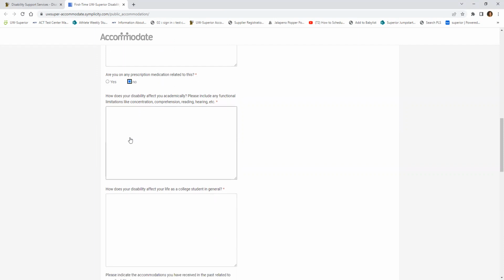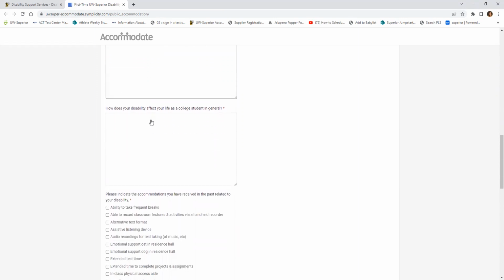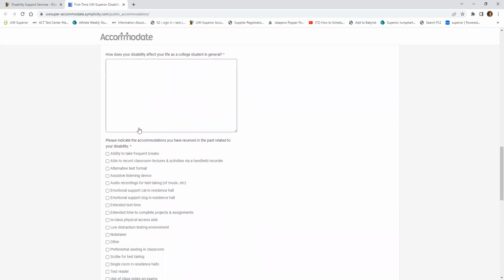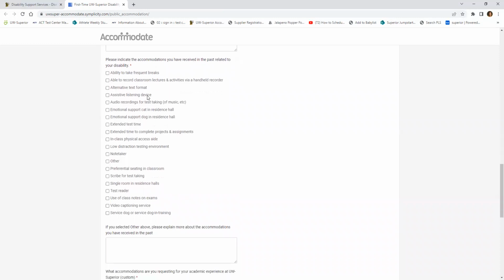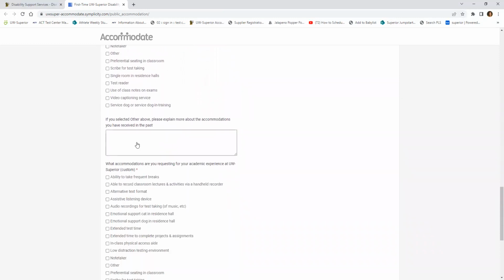You will indicate to us how your disability affects you academically. How does it affect your life as a college student in general? You will then go through and select which types of accommodations you've received in the past related to your disability. And if you select other, you can give more detail about what that accommodation looked like.